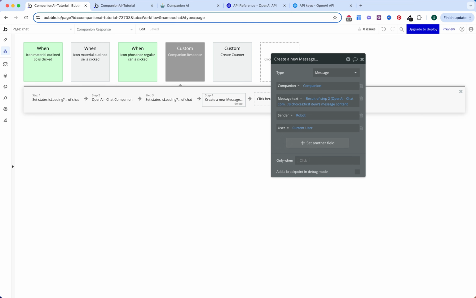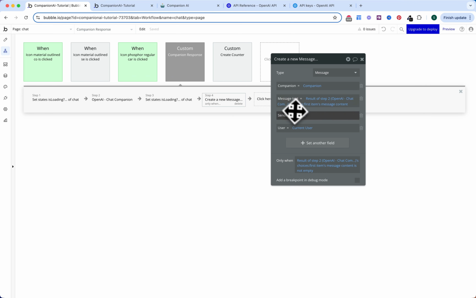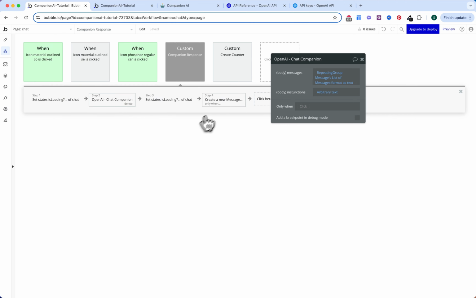Great. Now I want this to have a condition that if it doesn't work, don't create the message. So if result of step 2, choices first item message content is not empty, then do this workflow and create a new message from the AI. That means that it works and it's not empty.